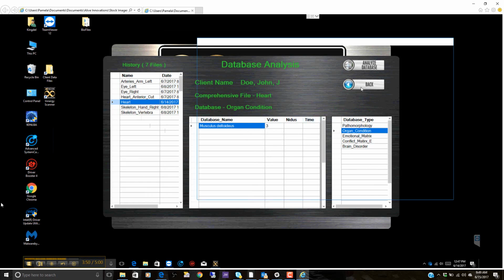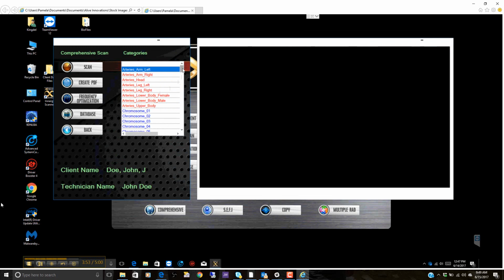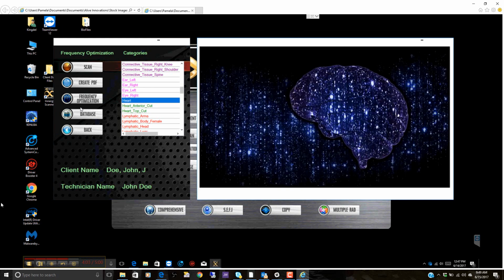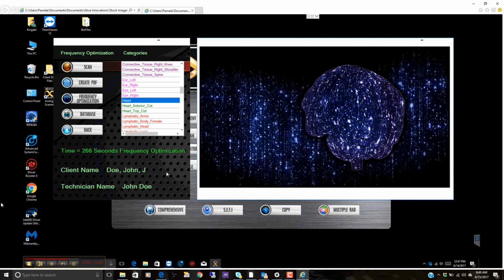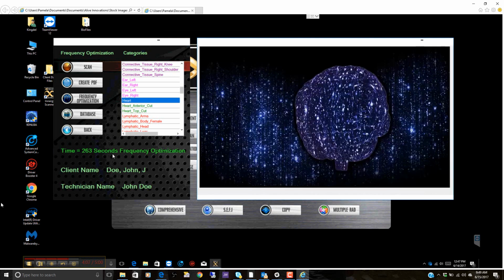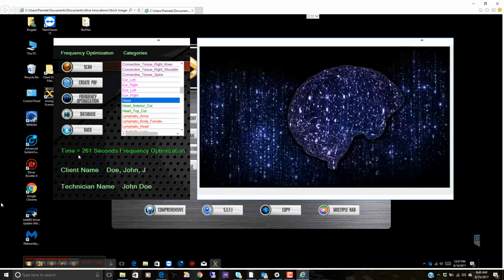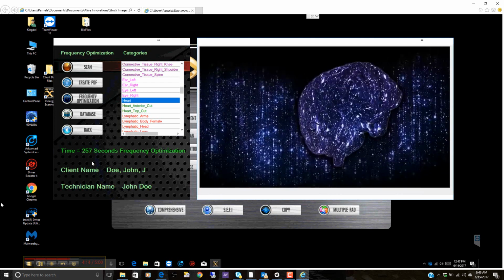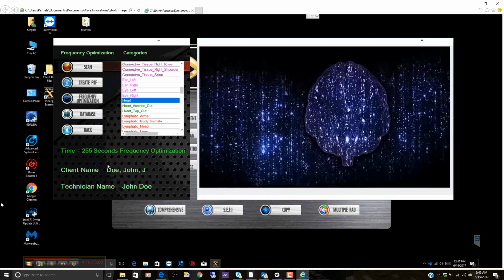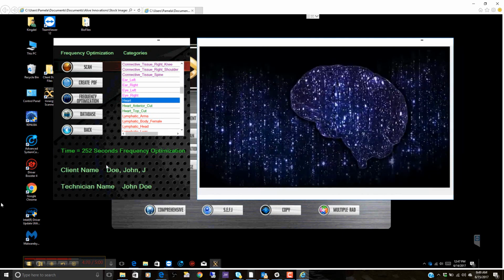We're going to go back in here, and now we're going to go into the heart where we were, and this will come up automatically, and we'll do a frequency optimization. It's using all of those frequencies that we put into the system already, building them in here. And what's happening is the system automatically determined that, hey, we need about 260 seconds here of frequency optimization. That's the beauty with the system, is it automatically determines the optimized frequency.